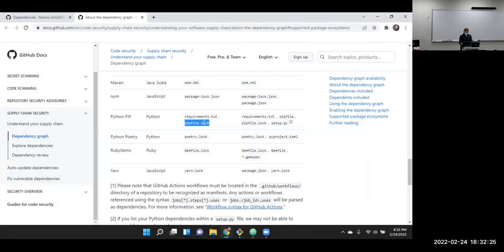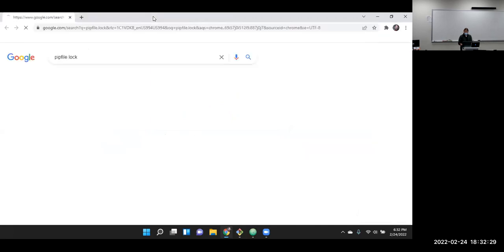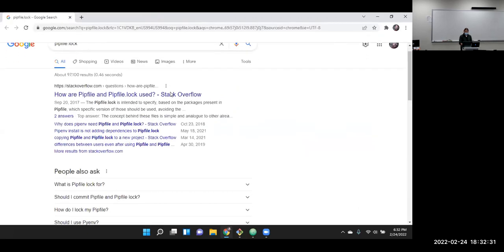This one is JetBrains. They're a very popular company that make IDEs.